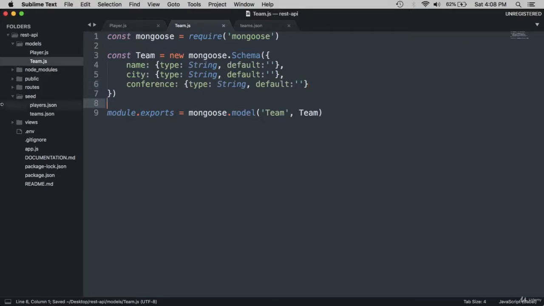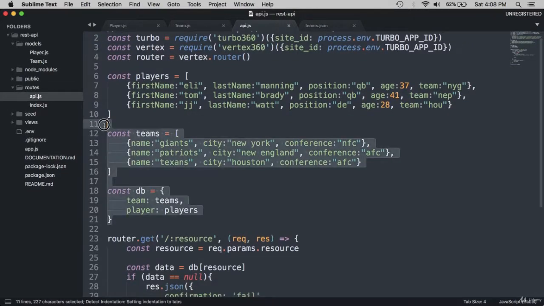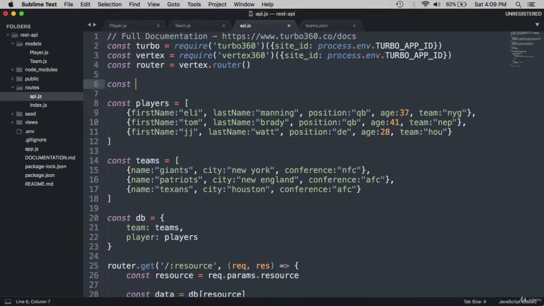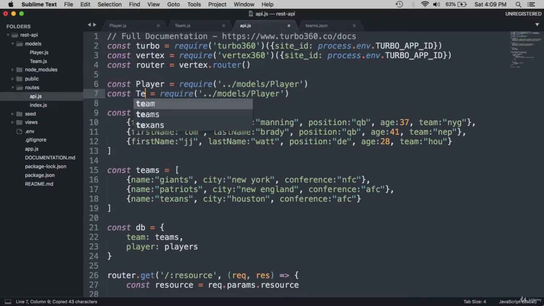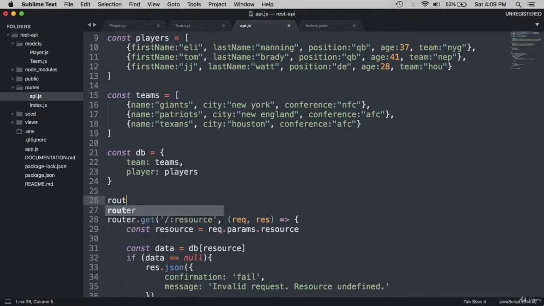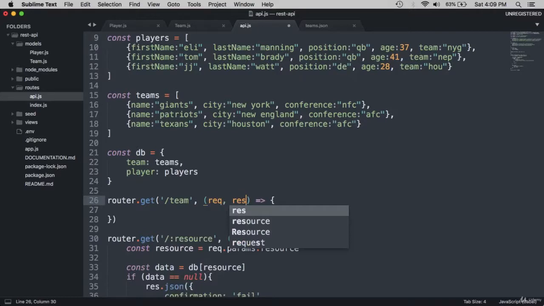So if we go back to our API route right here, we no longer need to reference this. So what we're going to do is we're going to import both of those models. And right now I'm going to set up an individual get for each one of those. So team, which takes a req and a res.